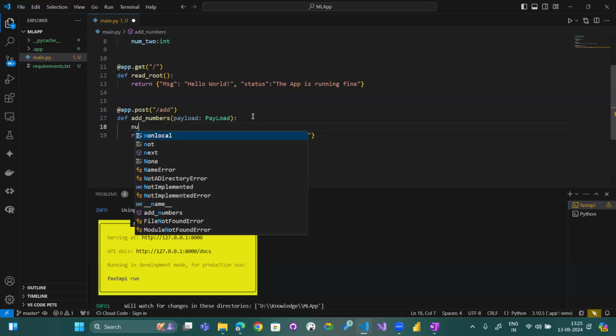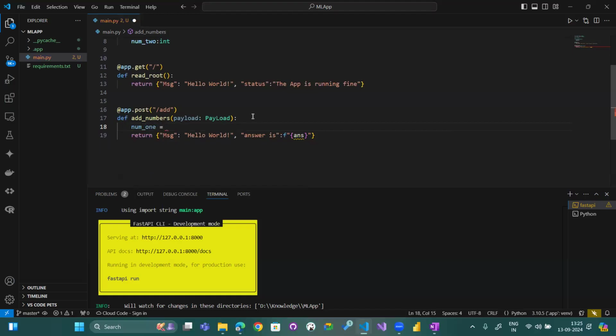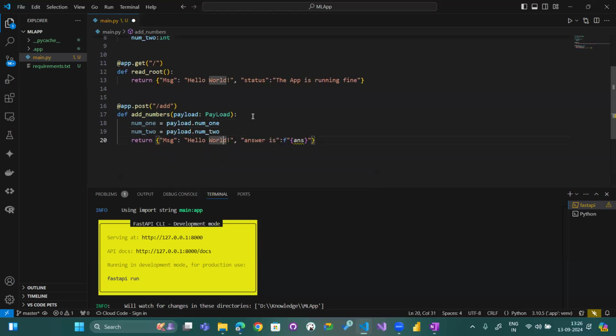two numbers. So number one is equal to payload.number one, and number two will be payload dot number two. And in the case of answer, what I'm going to do is number one plus number two. As simple as that. Okay.